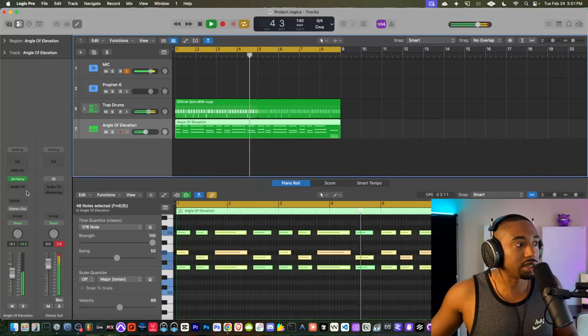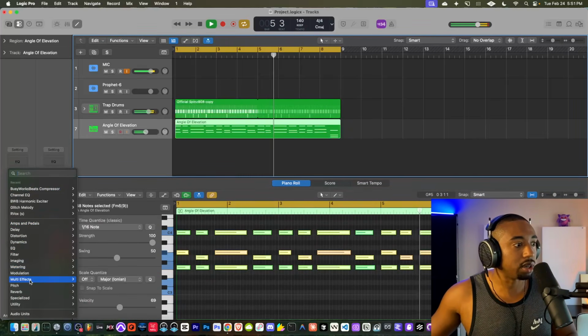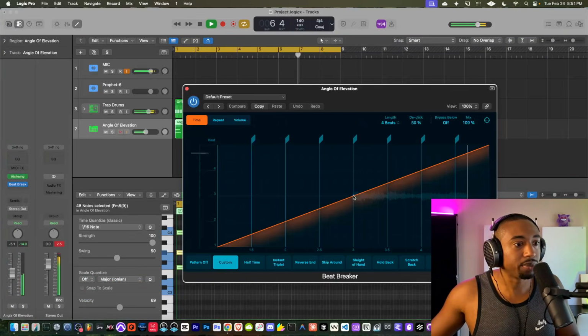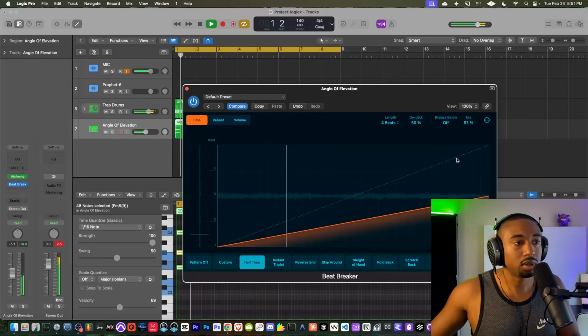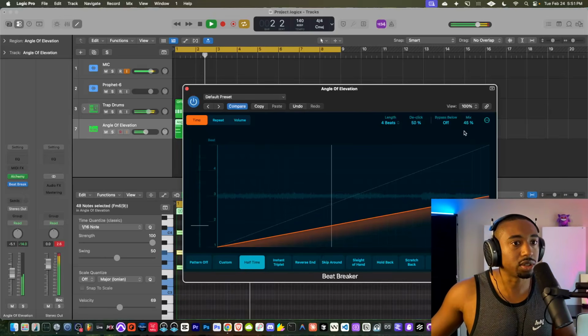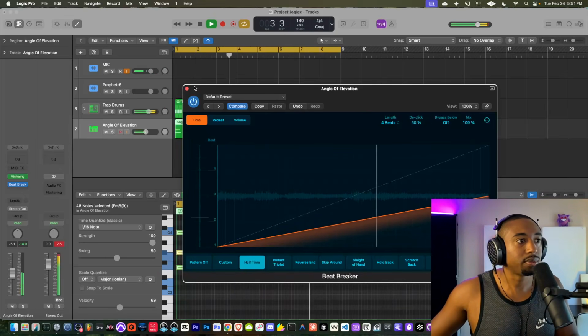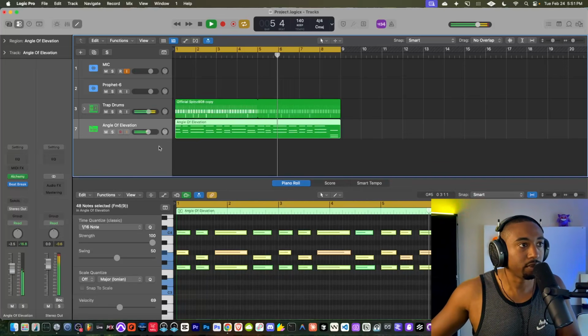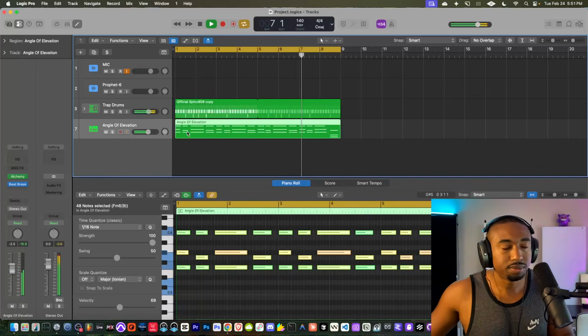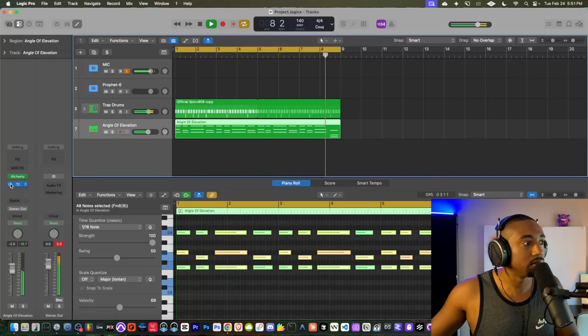Now my new thing in Logic is adding a bunch of effects. Let's go to the multi-effects. Let's add Beat Breaker. I love their halftime. Let's blend this in though, the mix level. This might be a little too dark for this genre. Sounds kind of cool.